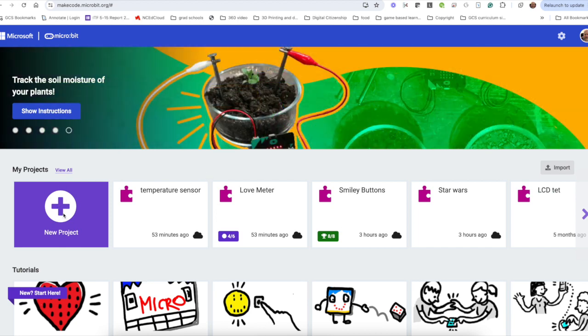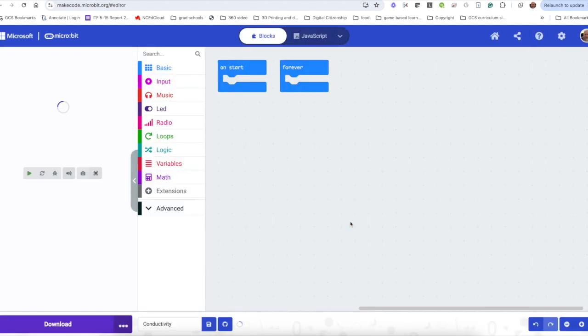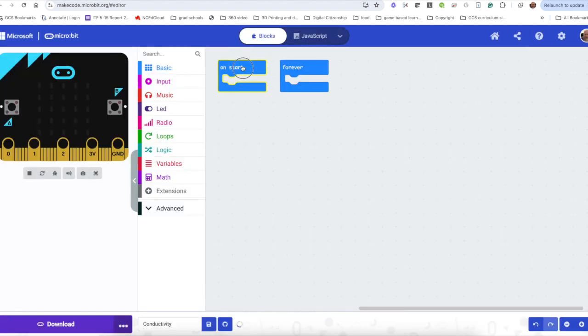You're going to start by going to New Project. I'm going to name this Conductivity and hit Create. At this point, you always start off with two blocks. We're going to get rid of the on start and leave the forever. So we're going to put everything in forever.